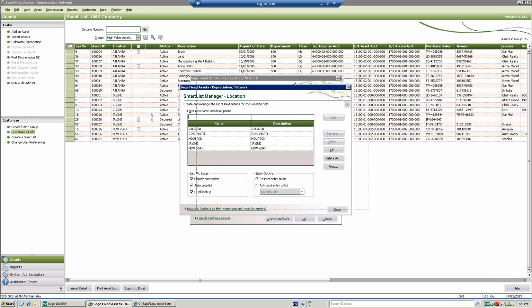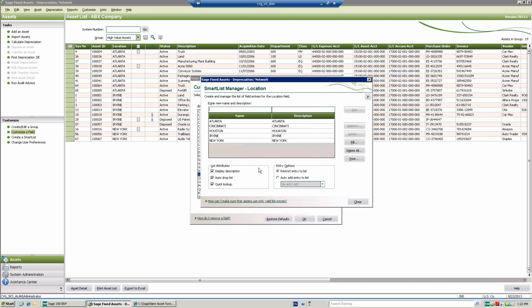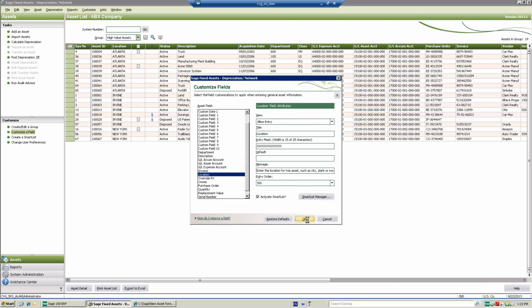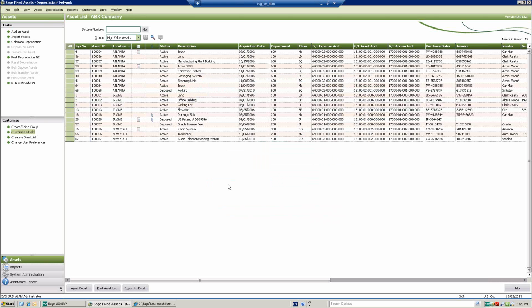And as far as when I'm working with fields, I can have them so that entry is required or not required. I can have it where the person that is doing entry could add to the list as they go along, or restrict the list. So this one, under my entry options, I've restricted the entry list, and I don't want to automatically add it. I want a manager to add the new location. If I click Close, then I've got Cincinnati that's now available if I go to add a new asset.